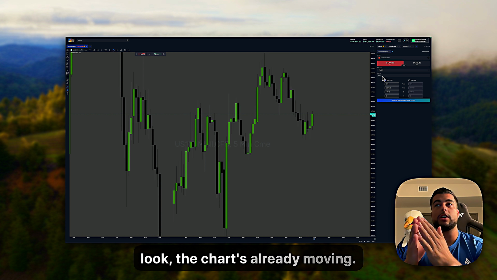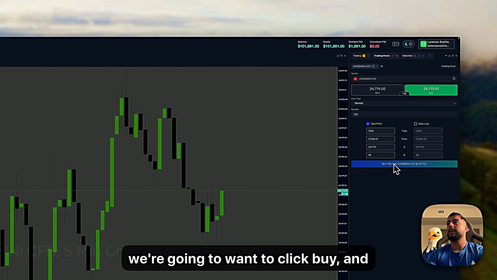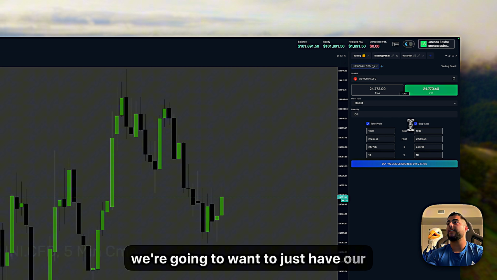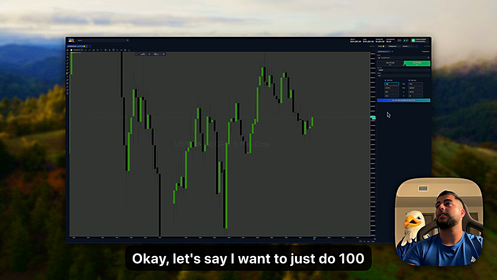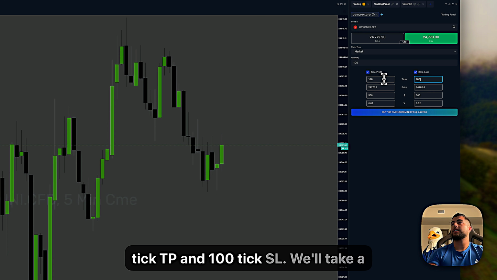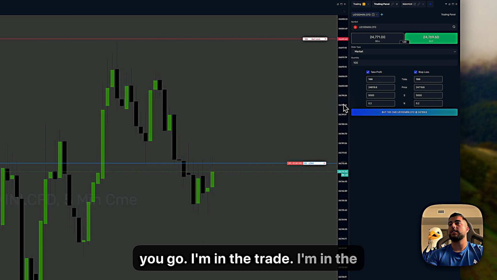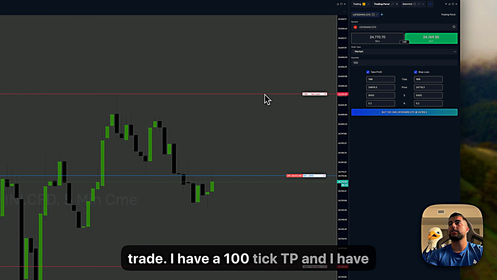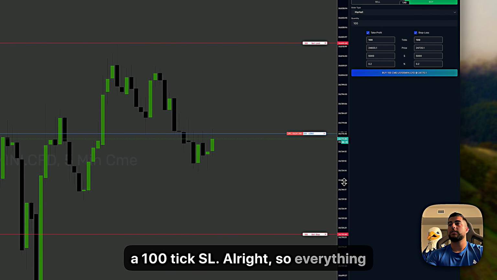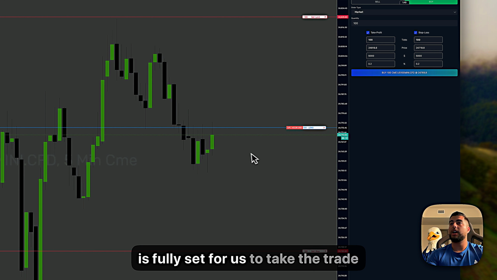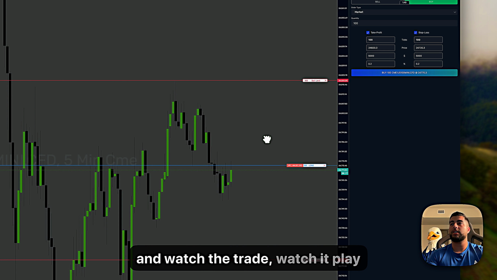But for now, look, the chart's already moving. We're seeing the long starting to play out. Let's go ahead and get in. We're going to click buy, and we just need our stop loss and take profit values set. Let's say I want to do a 100 tick TP and a 100 tick SL. We'll take a 1-to-1 trade. Boom, there you go. I'm in the trade. Everything is fully set for us to take the trade and watch it play out.